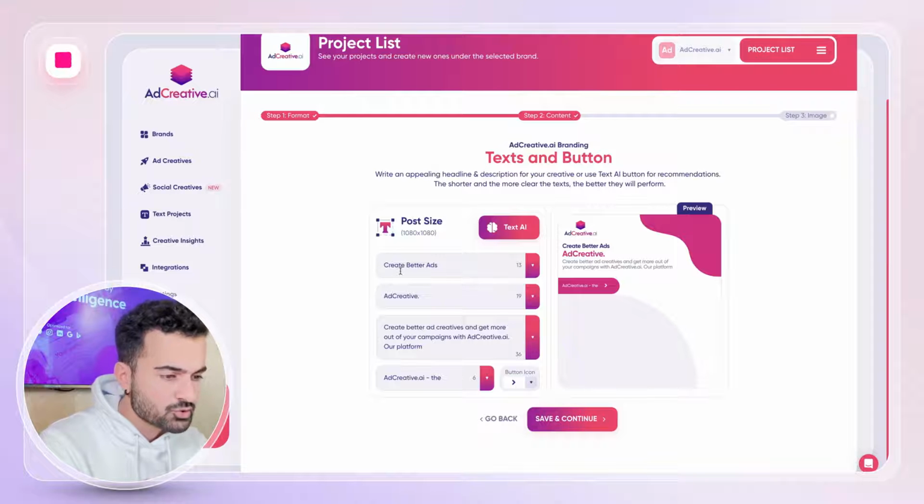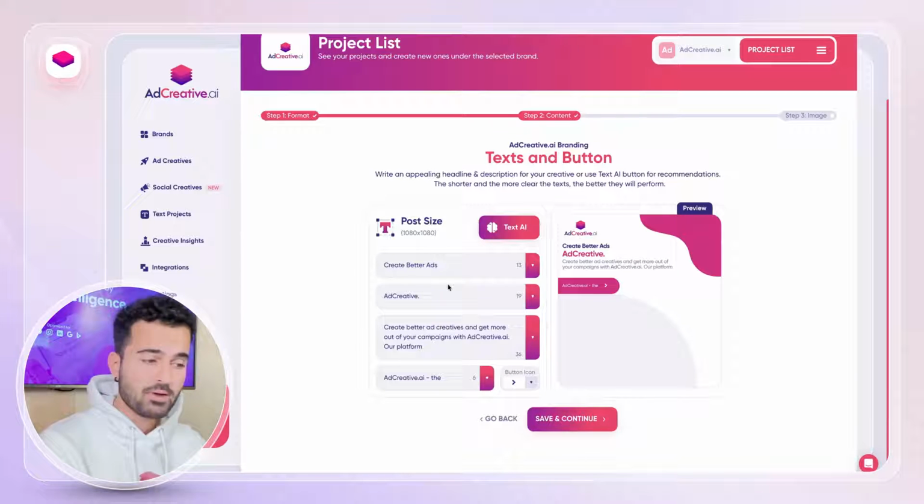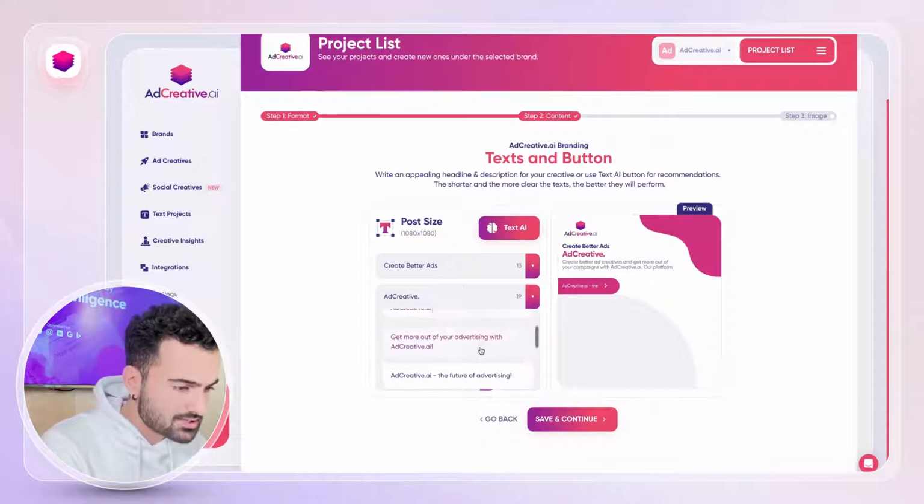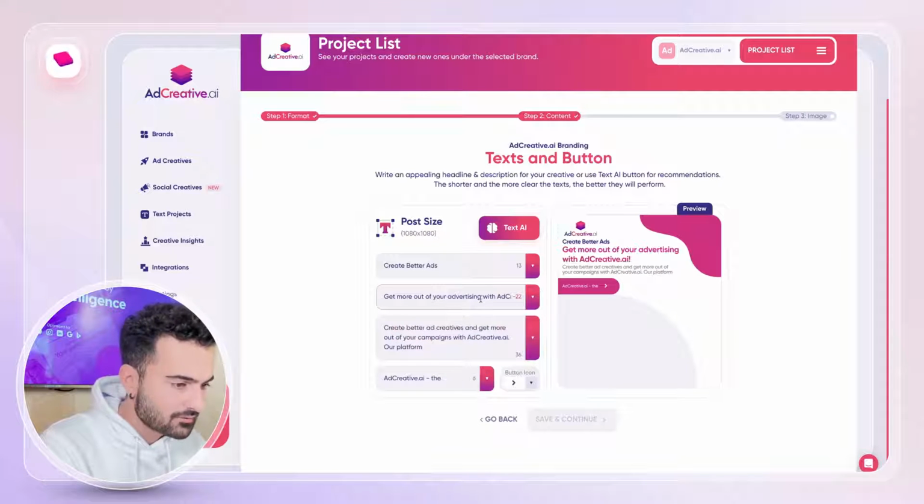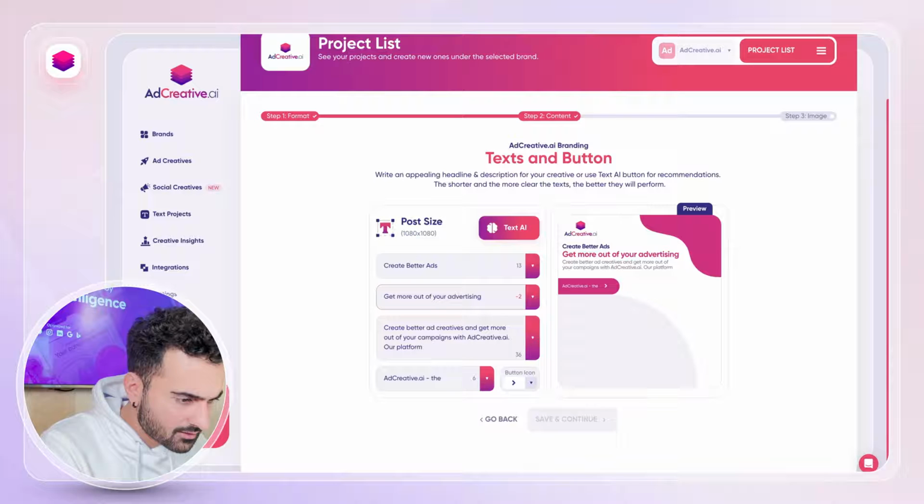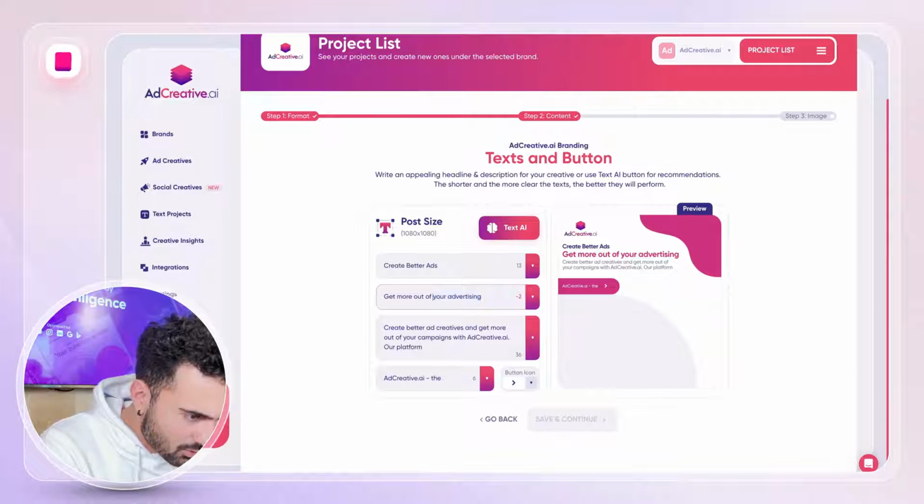So on the first one, it says create better ads. I'm happy with that. And on the second one, let's go check some of our options. Get more out of your advertising. I love that. Let's see if this is going to fit. It doesn't get more.